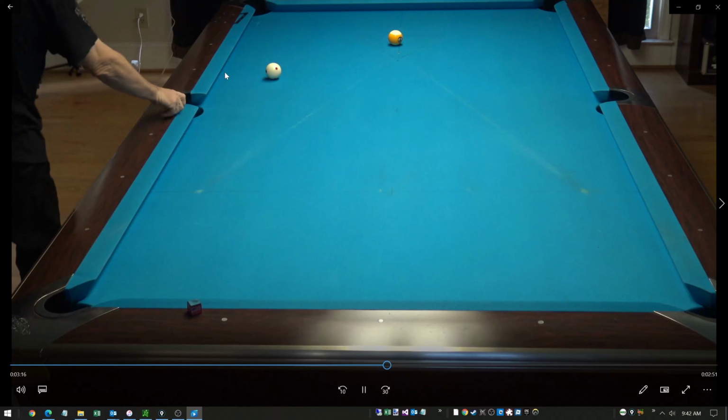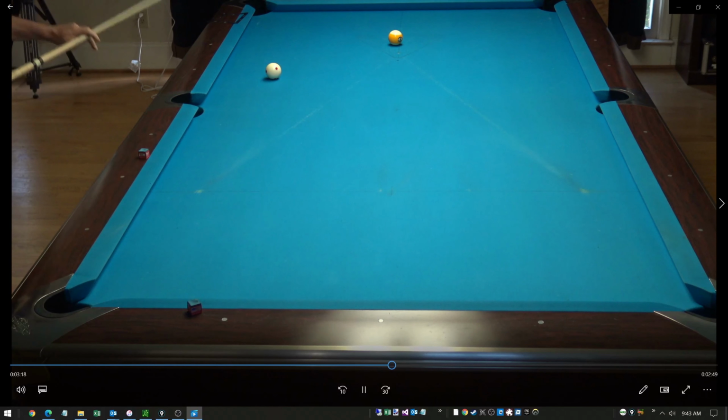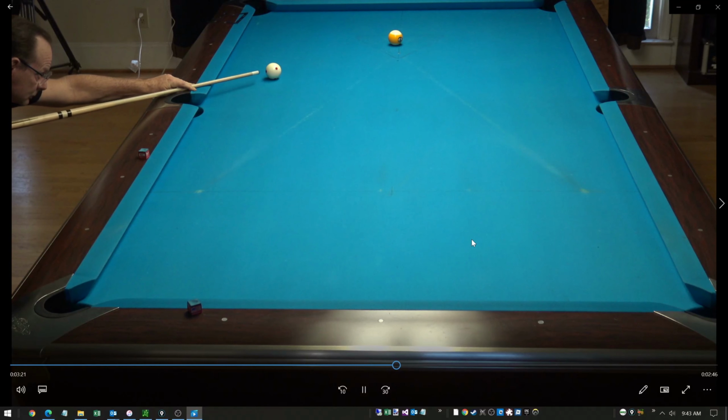And there it is. You saw that when it hit the rail, it came straight out, and now we've got the 9 ball straight in the corner to finish out the run.